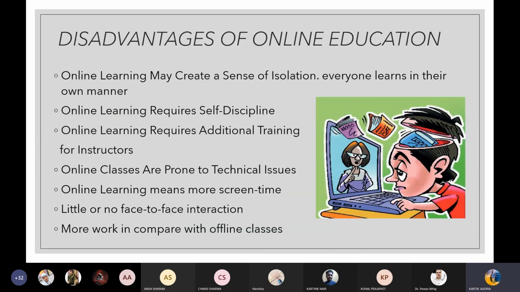Disadvantages of online education. Online learning may create a sense of isolation. Everyone learns in their own manner. Online learning requires self-discipline. Online learning requires additional training for instructors. Online learning means more screen time for students.